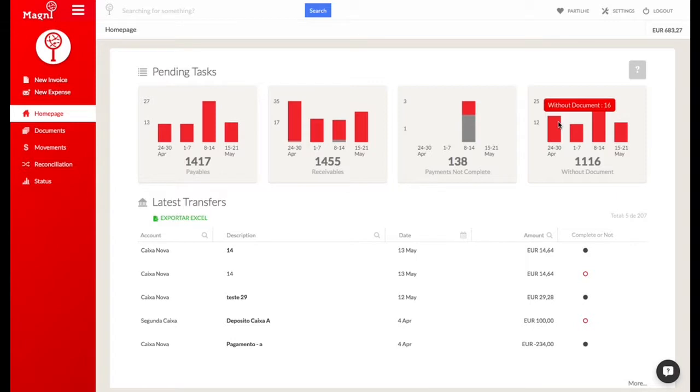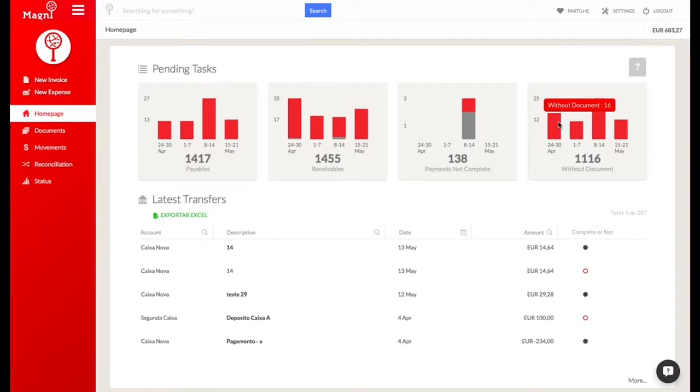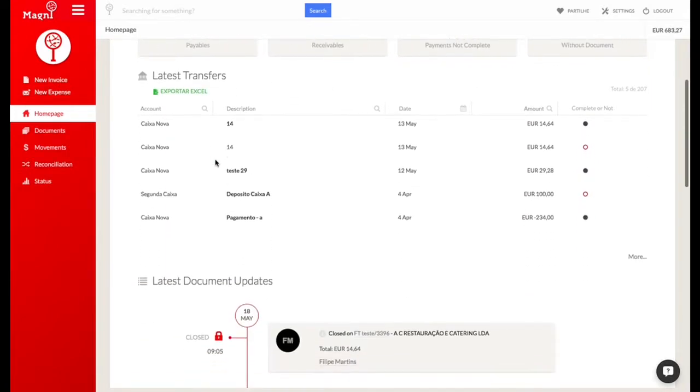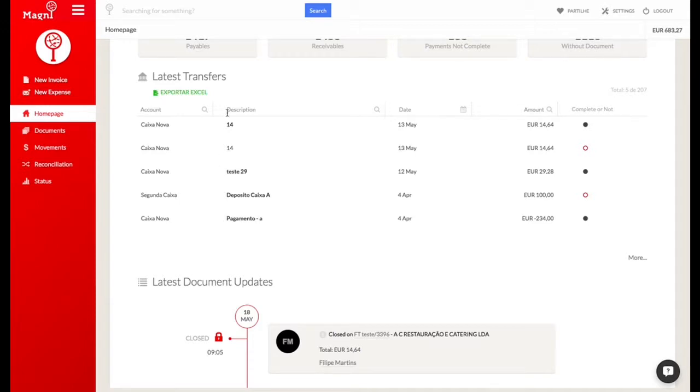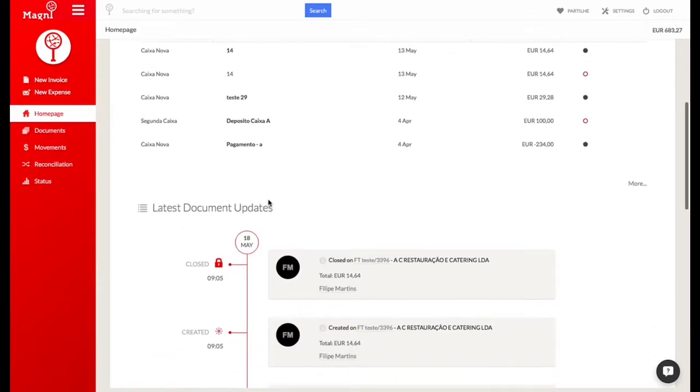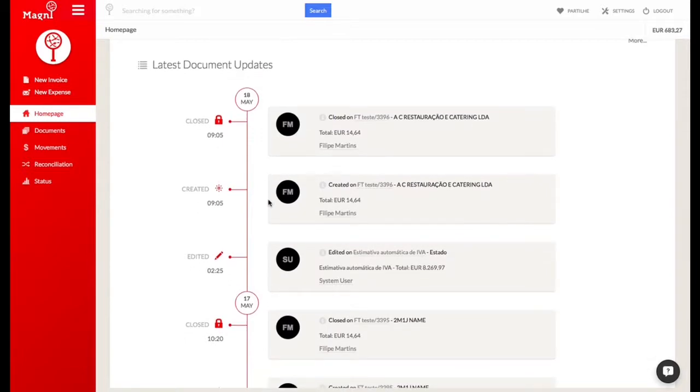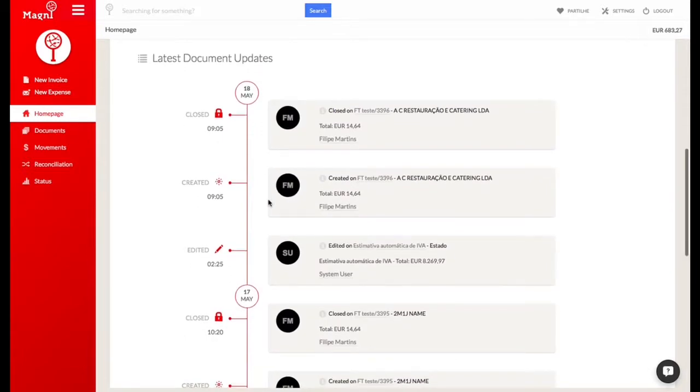So basically you need to take an image or a scan and associate them with your document. We'll talk about it further in the documents page. After that, you have the 5 most recent bank movements, and finally an audit trail of all the actions that all the users had in MagniFinance.